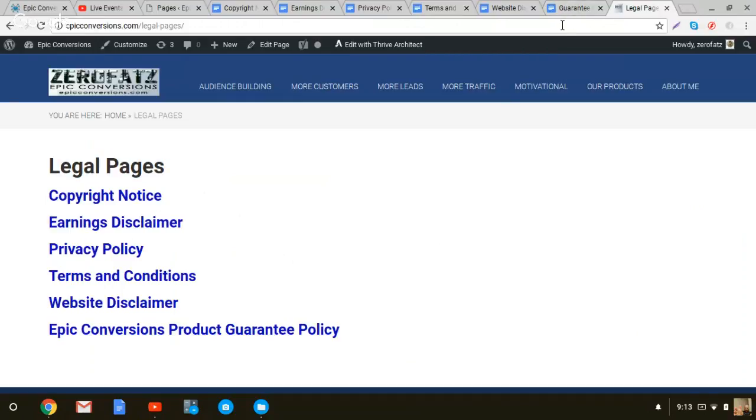Okay. Now, guys, if you already have a website and you already have legal pages on your website, you don't have to worry about this stuff. You can skip this step. But for those of you just getting started, we need to go ahead and get these legal pages set up.